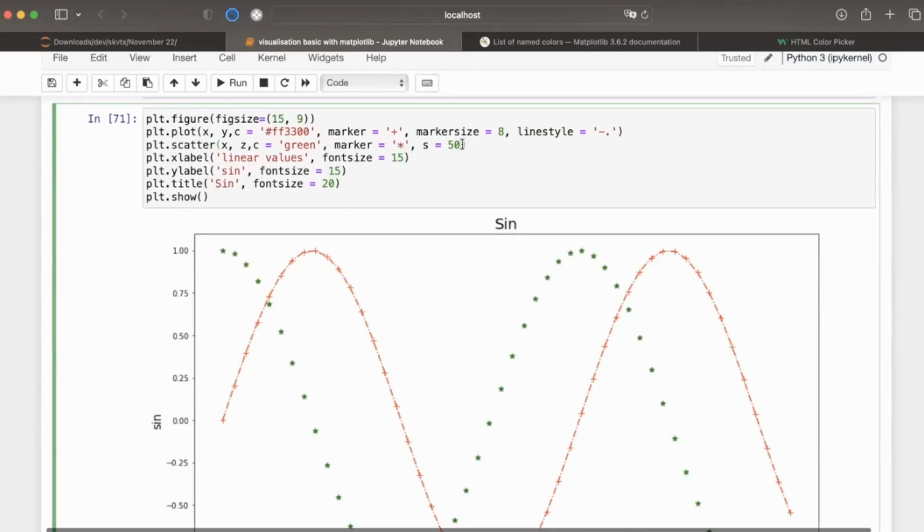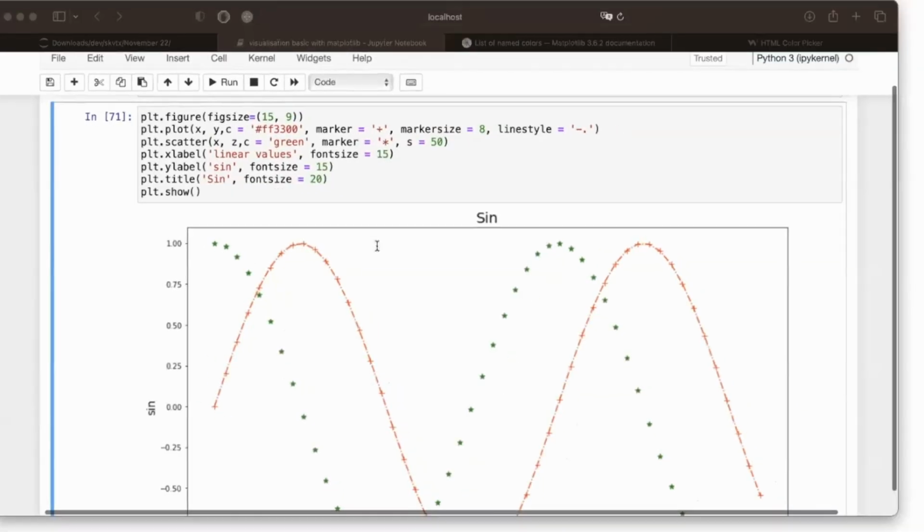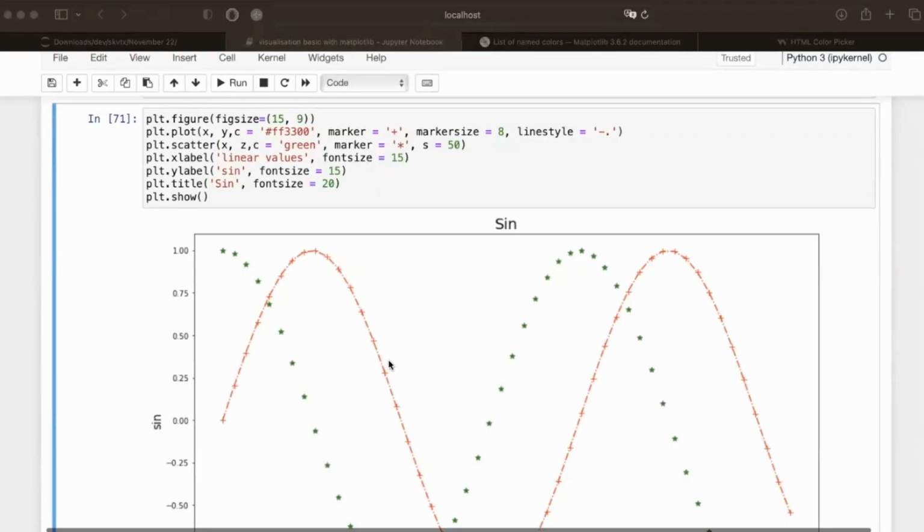You can also give them the label as well, right? Here we have given green color. You can also give the label. For example, it is sine and cos, and anybody who sees it will be able to understand whether it is sine or cos. But if you want, you can give them the label as well.